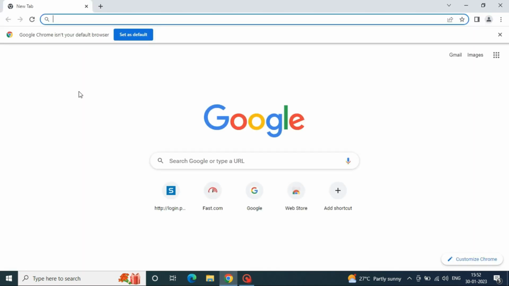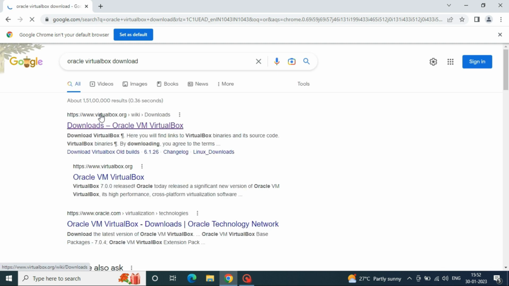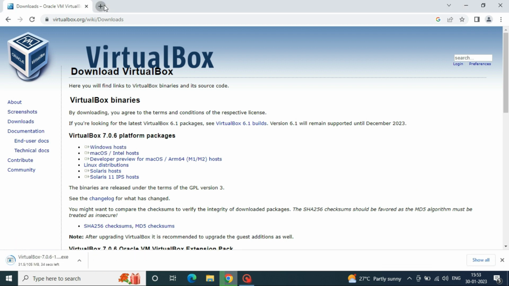After switching on your Windows, open your web browser and go to the official website of the Oracle VirtualBox download in order to download and install VirtualBox. On the first download page, click on Windows Host and download the VirtualBox.